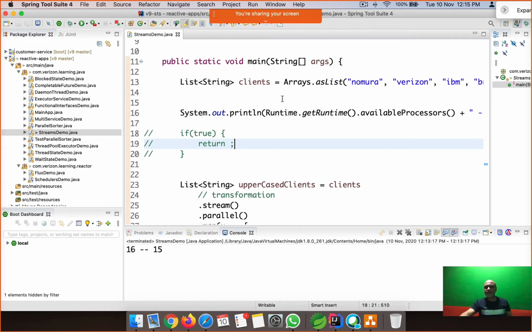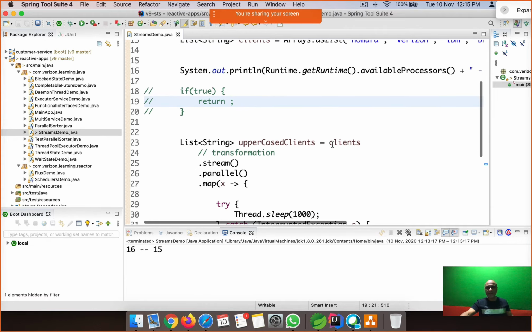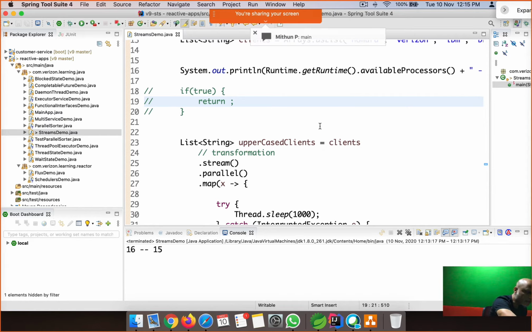Which is the containing thread here now, friends? Tell me. I am writing this in public static void main. Which is the containing thread? Come on. It's the main thread, isn't it? Yeah, correct. So one of the elements will be processed in main. The rest, 15 elements, will be processed in threads from the thread pool. So there are 16 elements getting processed at the same point of time, because I have 16 cores: one is the containing thread and the others are threads from the thread pool.